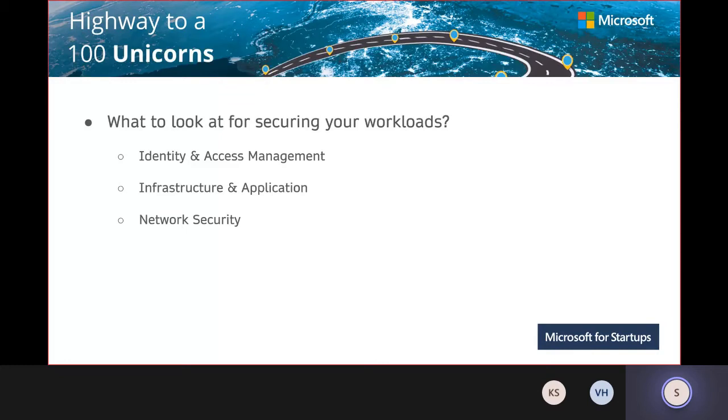Okay. We will take a break in between identity, application, and network security. These are the three. So we'll take a break across each of these so that it gives you a little bit of time to absorb, and if you have any questions, we can take them up.